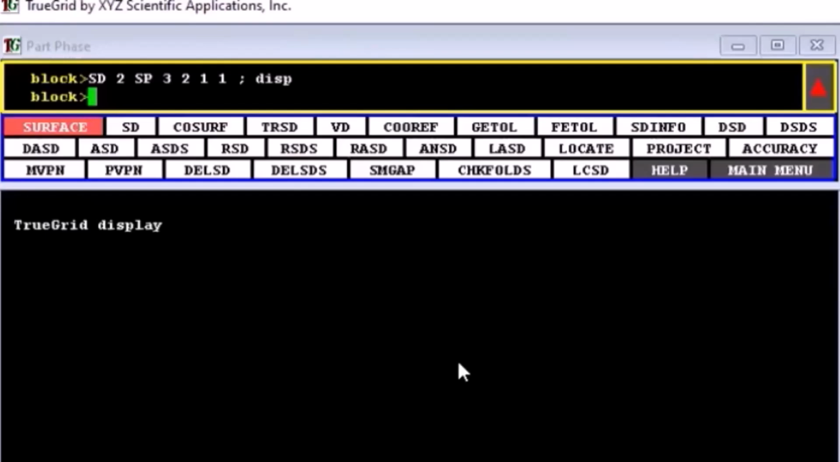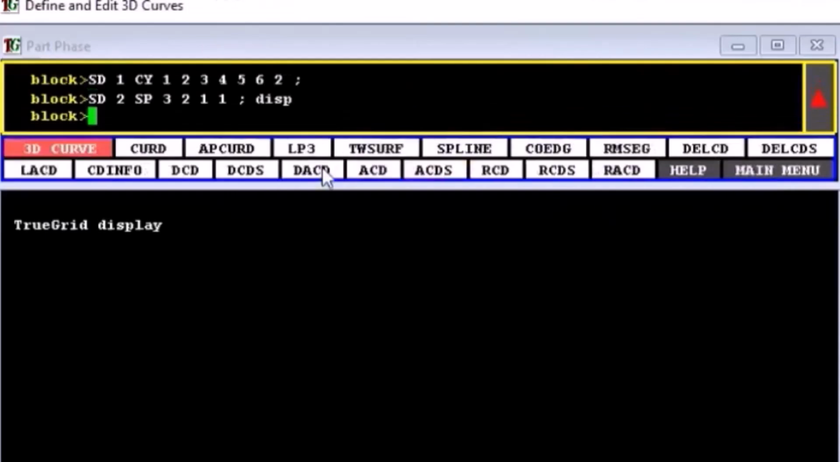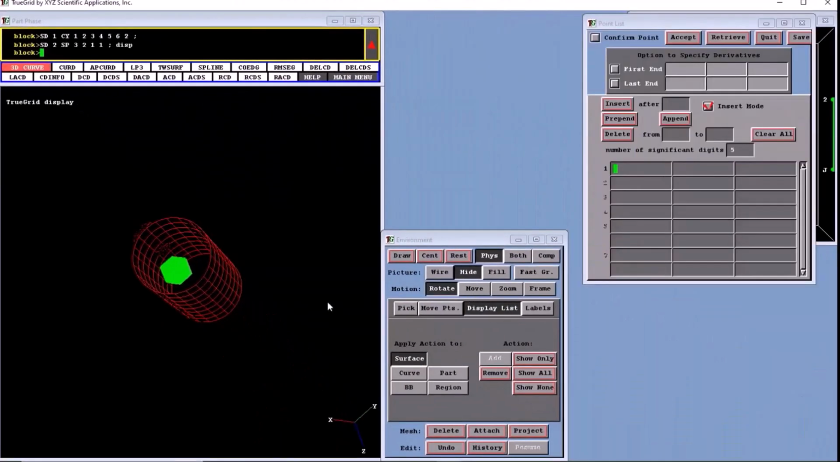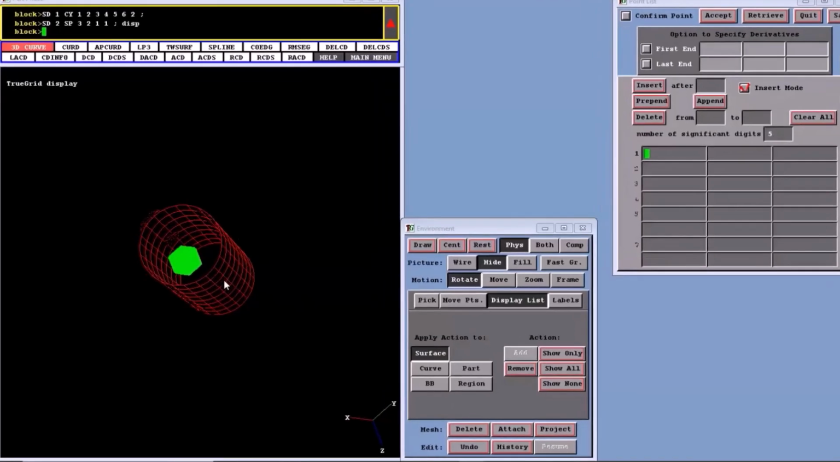We're now going to create a spline curve. So we're going to go up into the main menu and click on 3D curves. And the curve that I want to create is a spline. We're going to create a 3D spline curve by selecting points off of our existing geometry. And there are several ways to do that. One of them is to use the picture to get the coordinates.